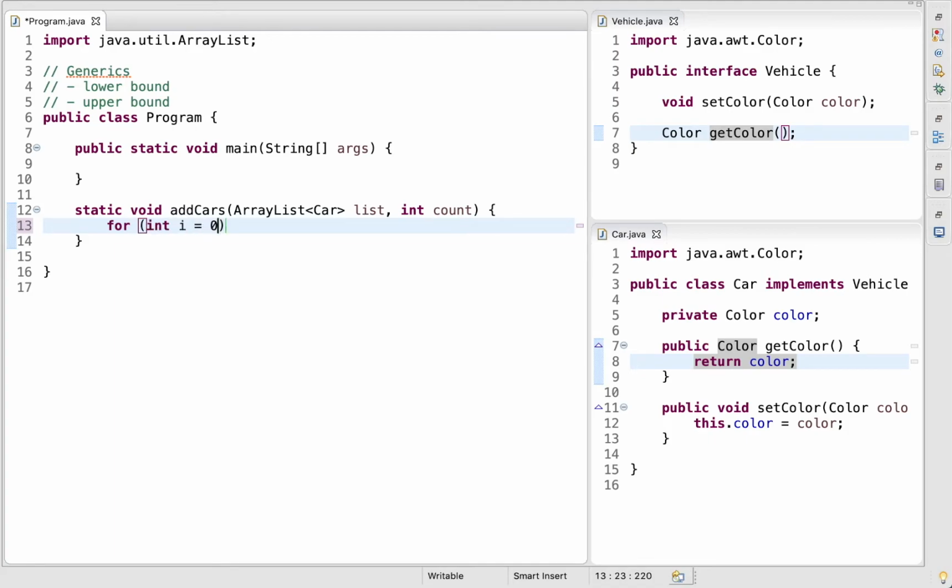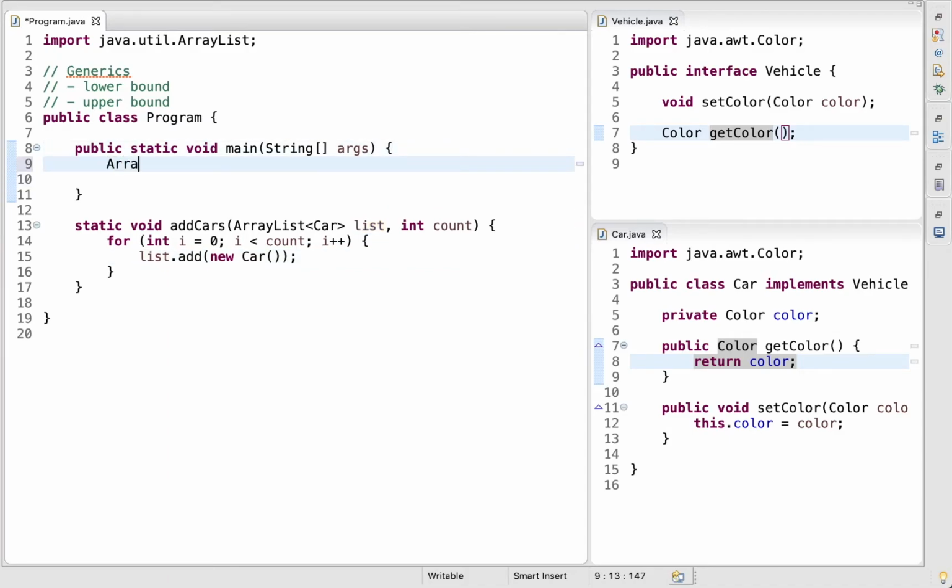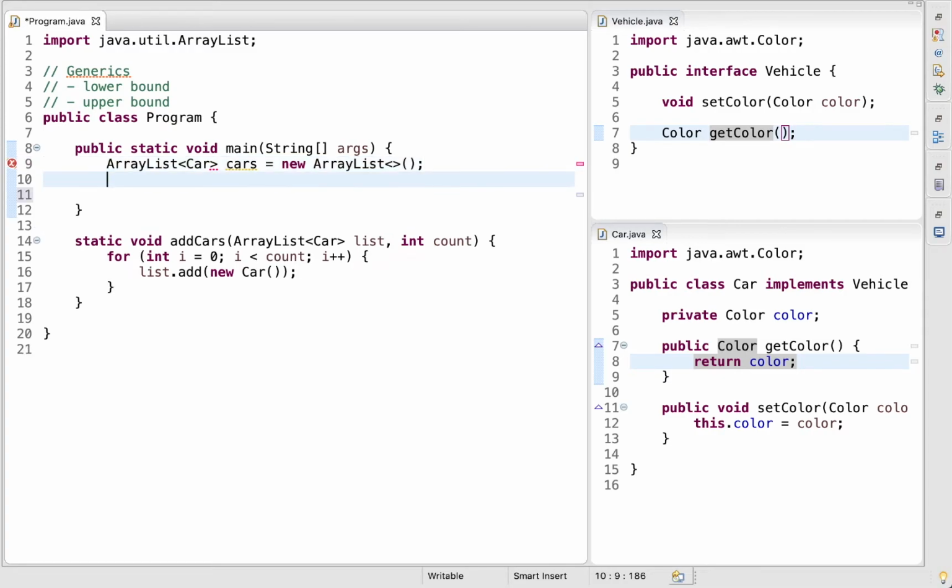I'll use a for loop, for int i equals 0, i less than count, i plus plus, and inside I'll add a new car to that array list. So in each iteration, I create a new car and add it to the list. So in my main, I create a new instance of array list with a generic argument of type car. I call this cars. And then I call the add cars method to add 3 cars to that list. So this one works fine and there's no problem.